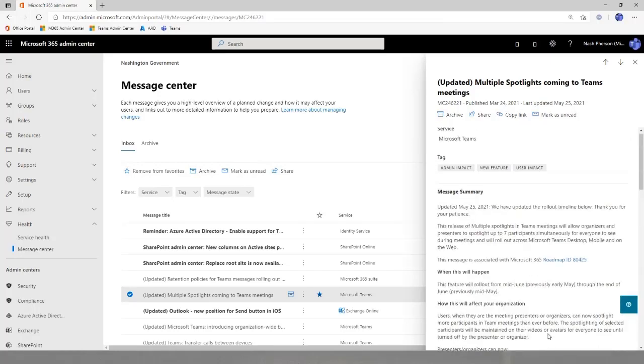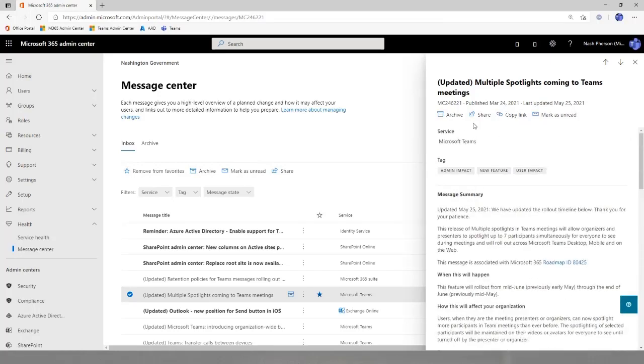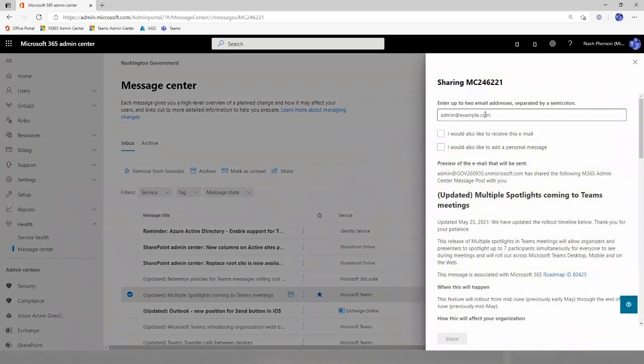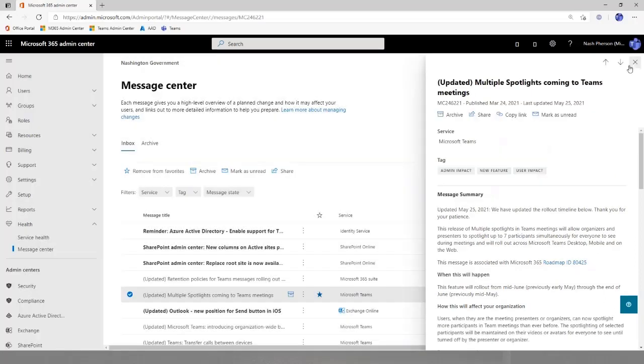If you want to get this information out of the Message Center, there is a share button where you can send it as an email to yourself or other people. And that's a great way to just get this content copied and pasted out of here if you want to go and do something else with it.